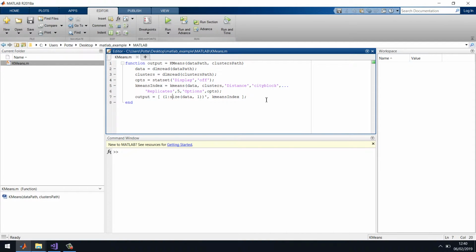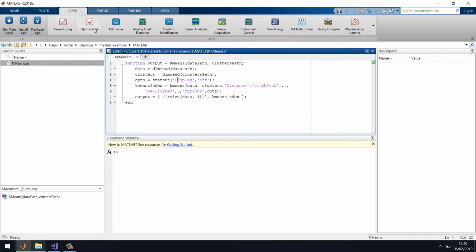Anyway, there's our function. You can feel free to copy that if you want, or write your own. It doesn't really matter as long as you have an output and input. Not always required though.